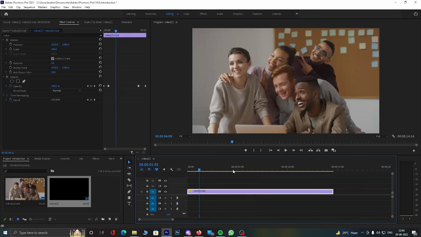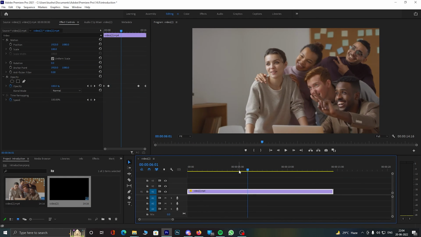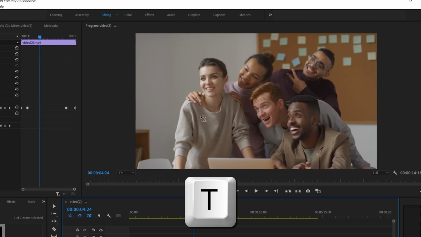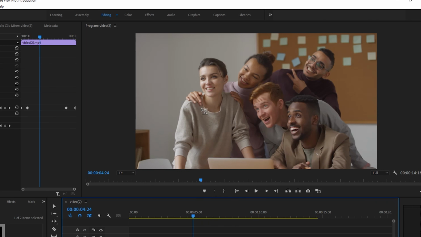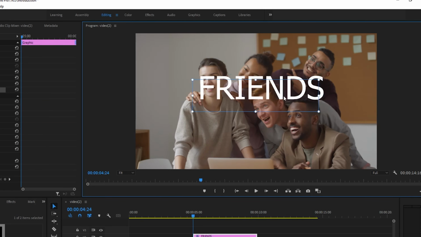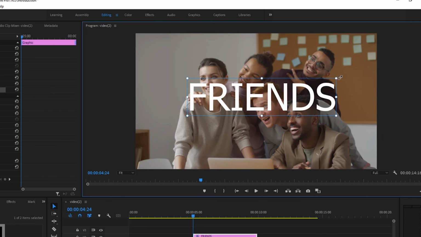Now you can see that our fade is completed and now we have to add text in the video. For adding text just press T and in the video preview panel click anywhere where you want to put the text. After clicking you can see the red box. In that box you can type text. I'm typing friends. Now we have written friends and if you want to increase the size, click on the selection tool and just increase the size of the text by stretching it. You can also align the text by dragging simply.